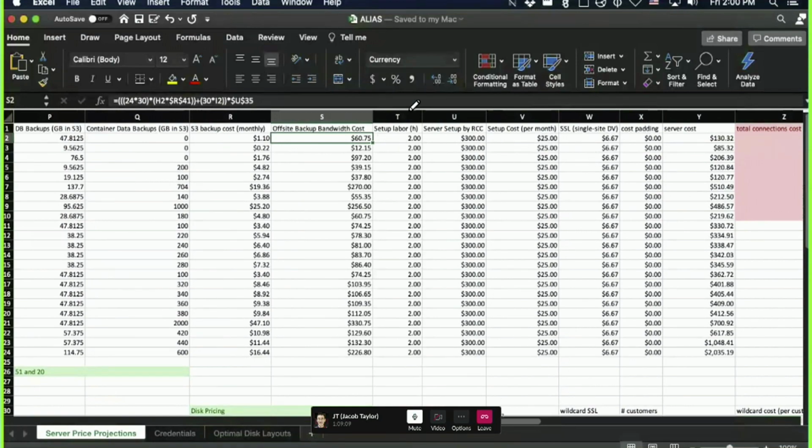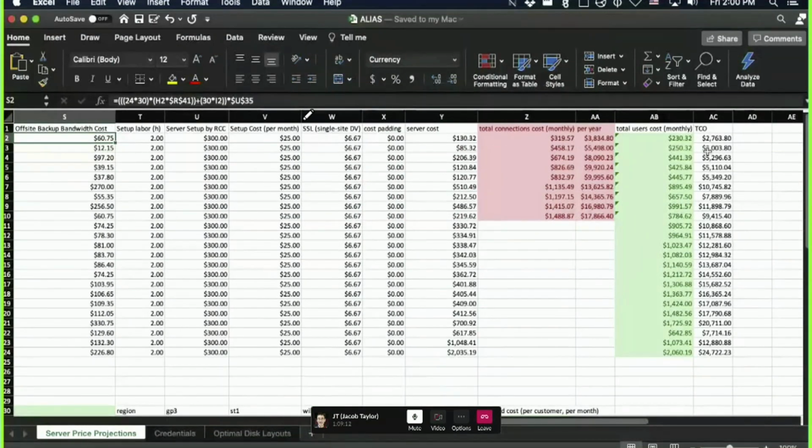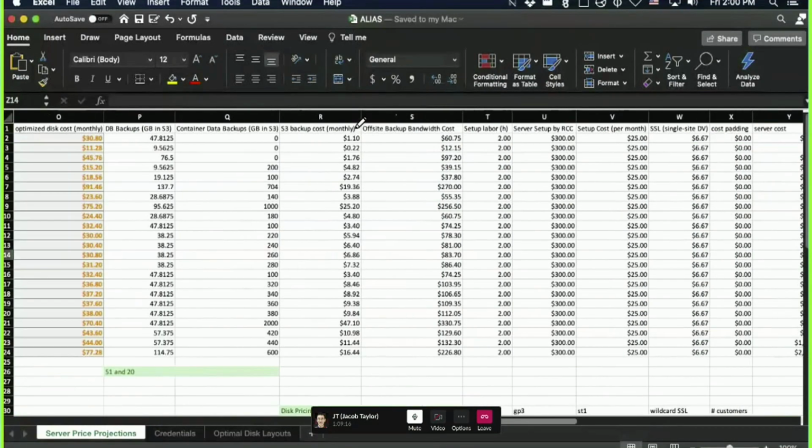But I have a column here. For most of you, you're going to scratch out. You're going to scratch out the offsite backup cost, right? Where'd that go?